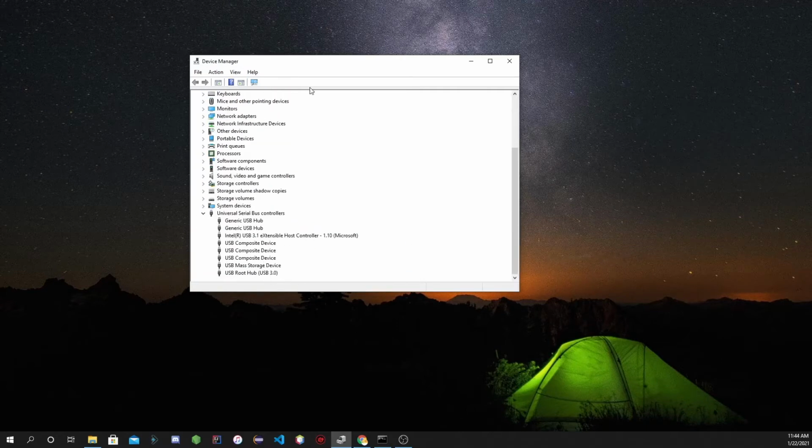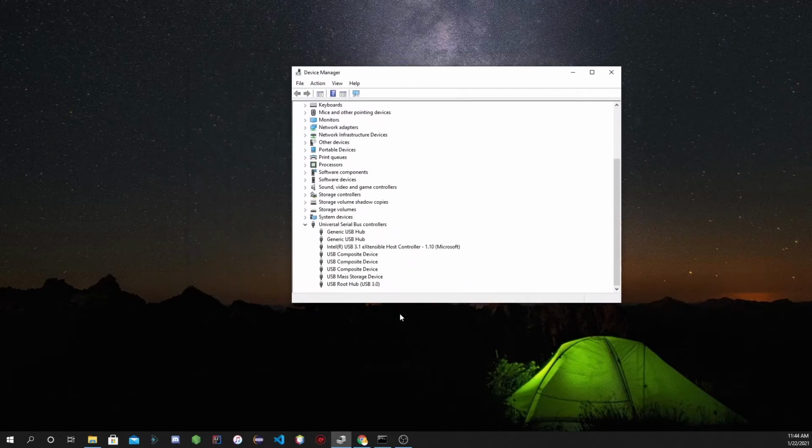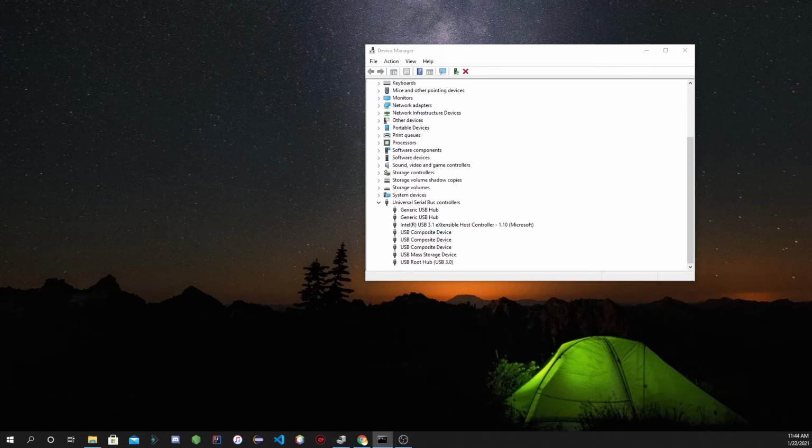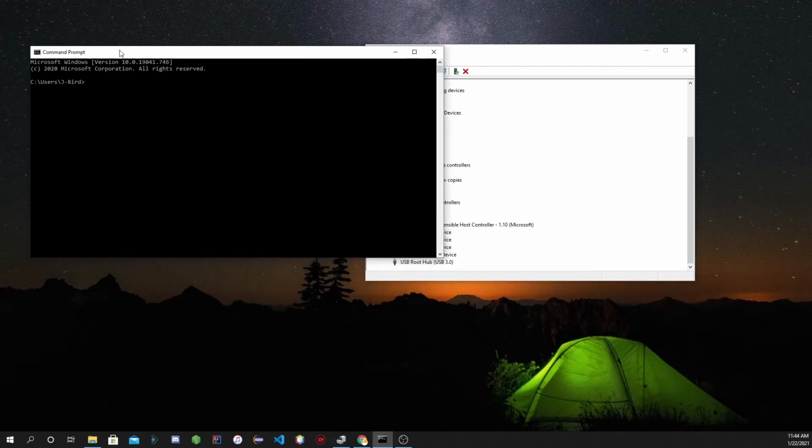I wasn't able to see this device in here, so I wasn't able to follow any of the tutorials I saw where you can right click, update the driver, uninstall, and then go up to Action and scan for new device changes, because the device was hidden. So the way you access this is you want to open up your command prompt.